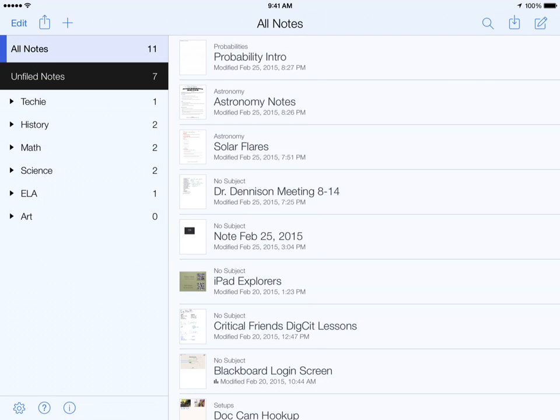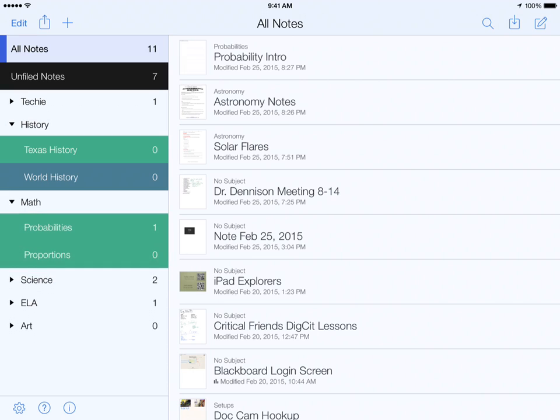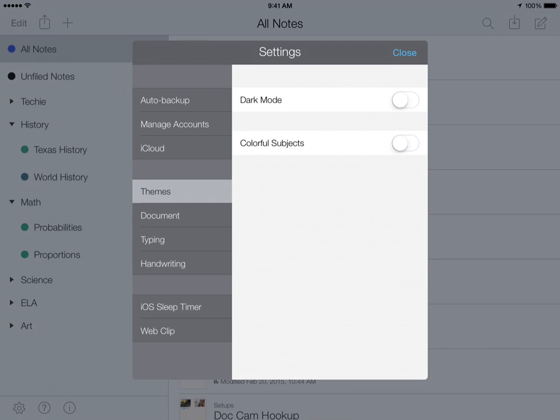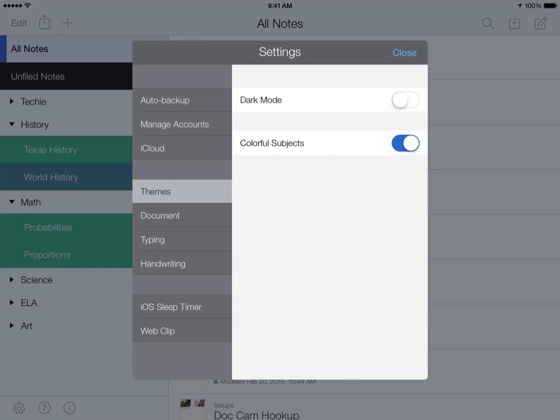Let me expand some of these and go back into my settings. You can see that when you turn off your colorful subjects, it's still got the colors, but they're just little dots that are next to whatever they are. So up to you, whatever you like is fine.